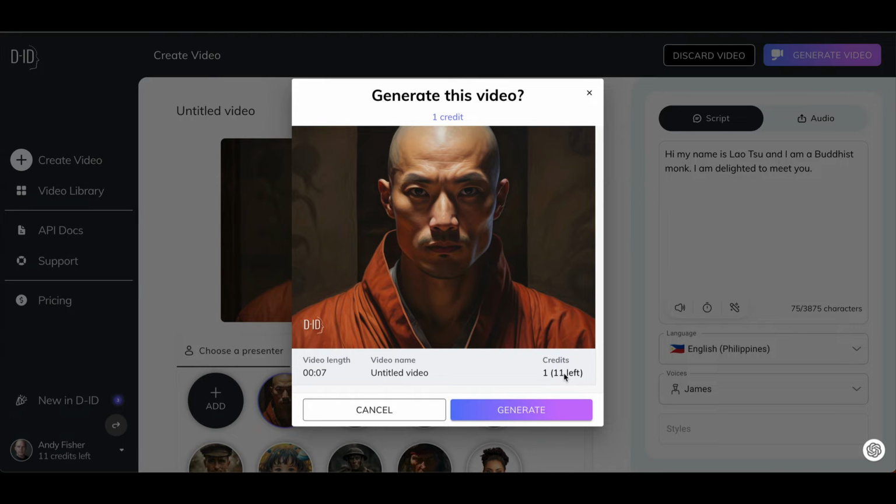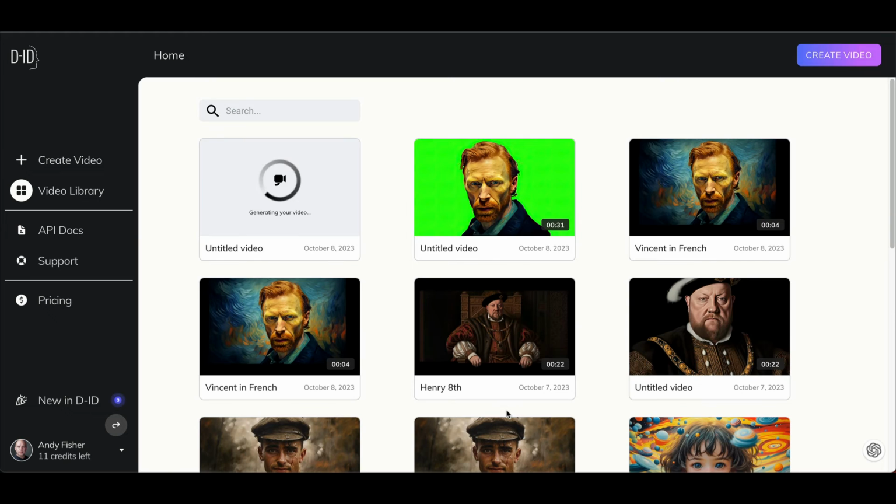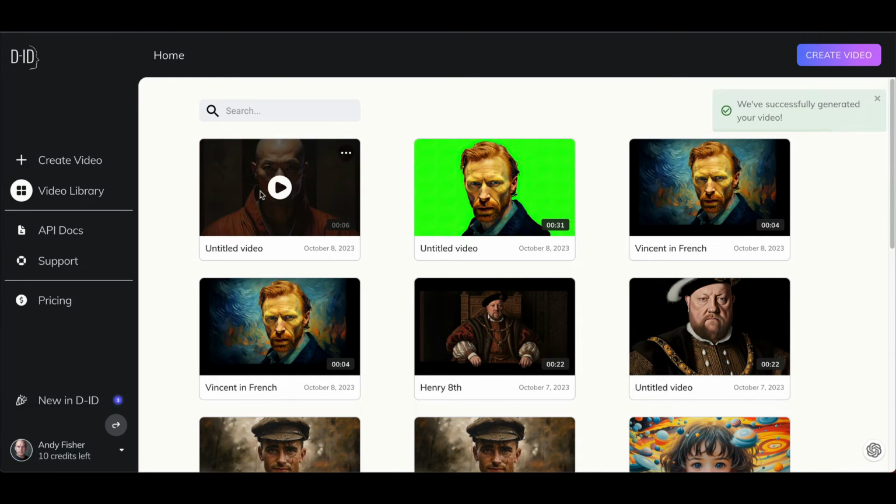And it says I've got 11 credits left this month, and I'm going to use one of them now. And I've been surprised at how quickly this tends to work. I know we've only got a few seconds on this recording, but nonetheless, it will just take, there you go, we're good to go already.